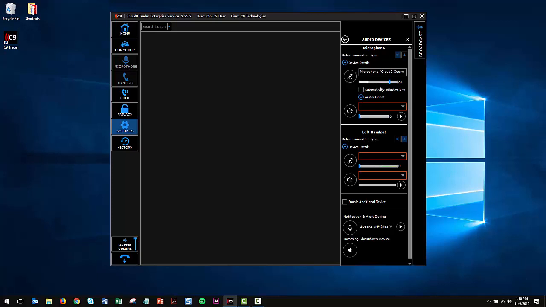Once we have the gooseneck microphone selected, we're then going to select the speakers that we're going to be using for our shout-down connections. Down below, we're going to select the drop-down menu again, and then we're going to locate the speakers that we want to use. In this particular case, we're going to use the desktop speakers that are connected to the PC.